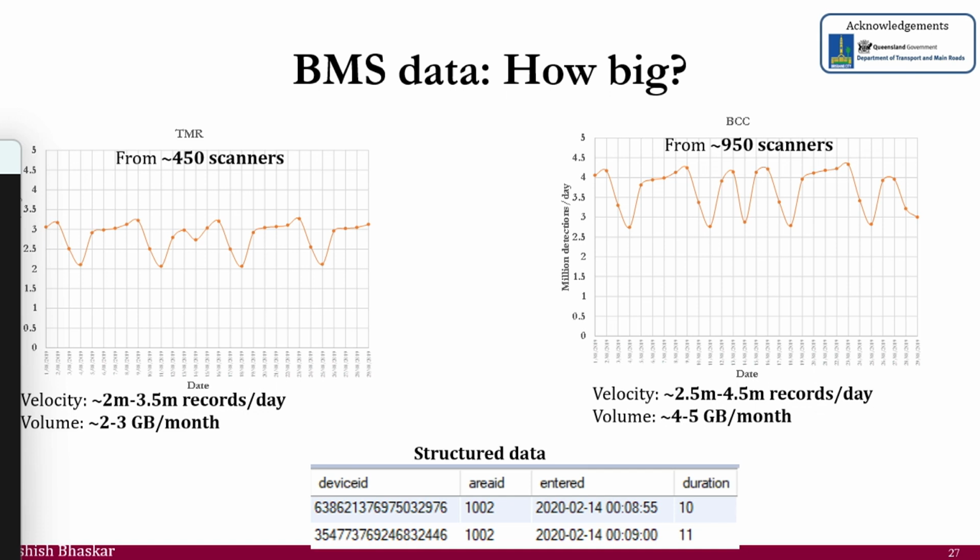The moment you have a, sorry? So 5 GB per month? Per month. Velocity and yeah, the volume is per month and the records are per day.